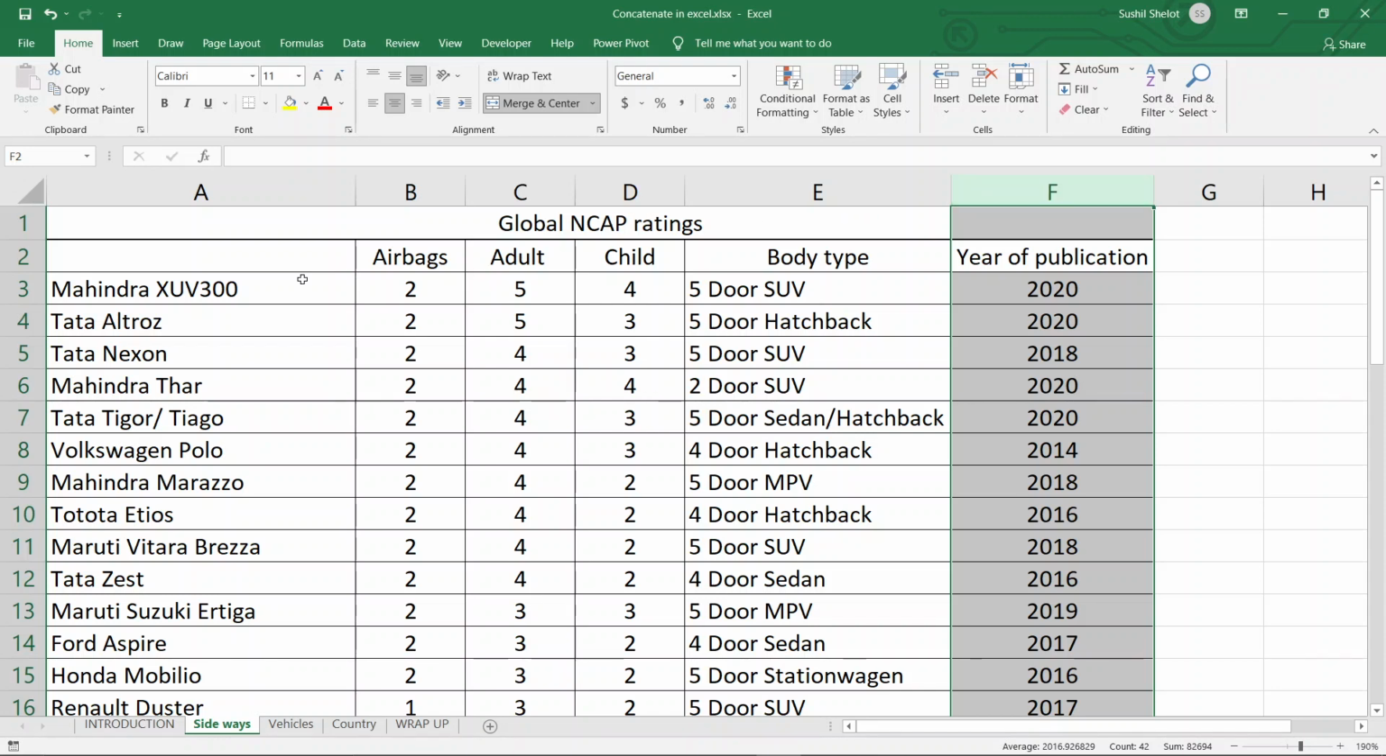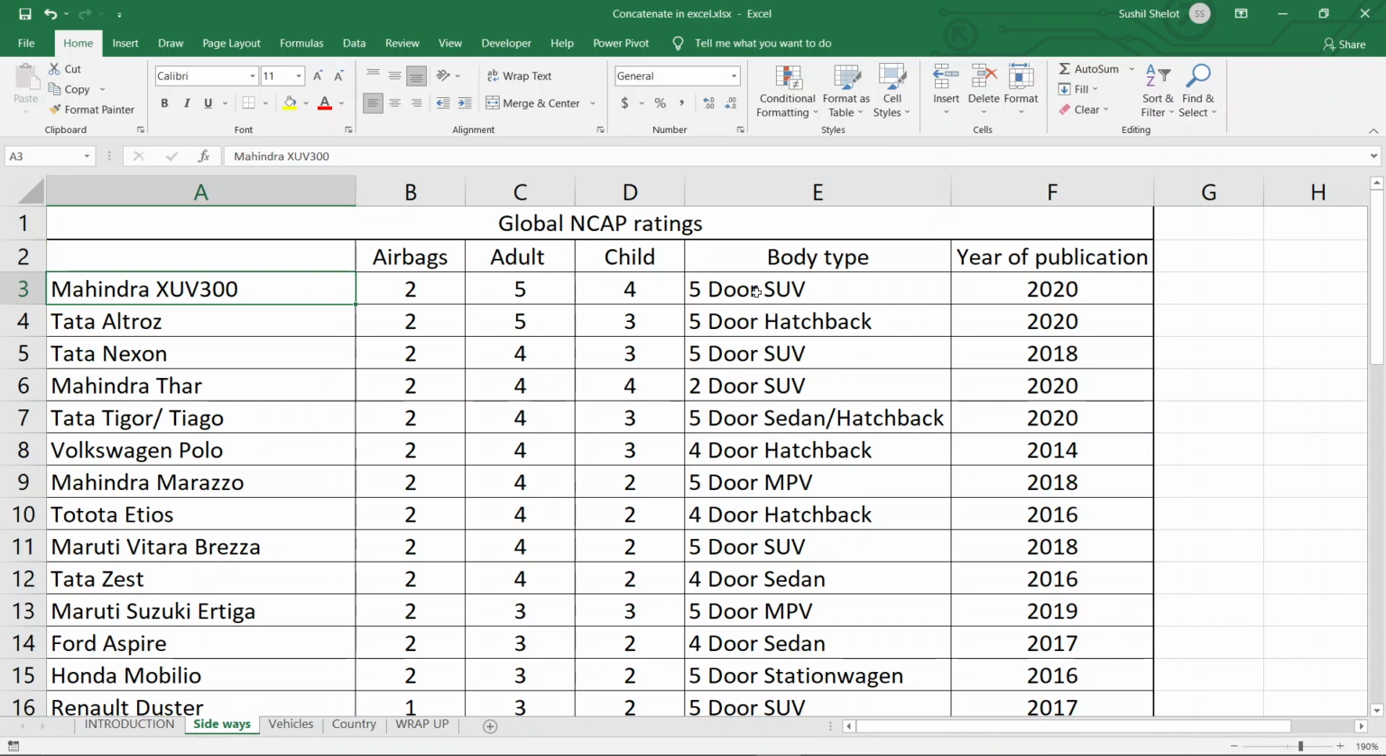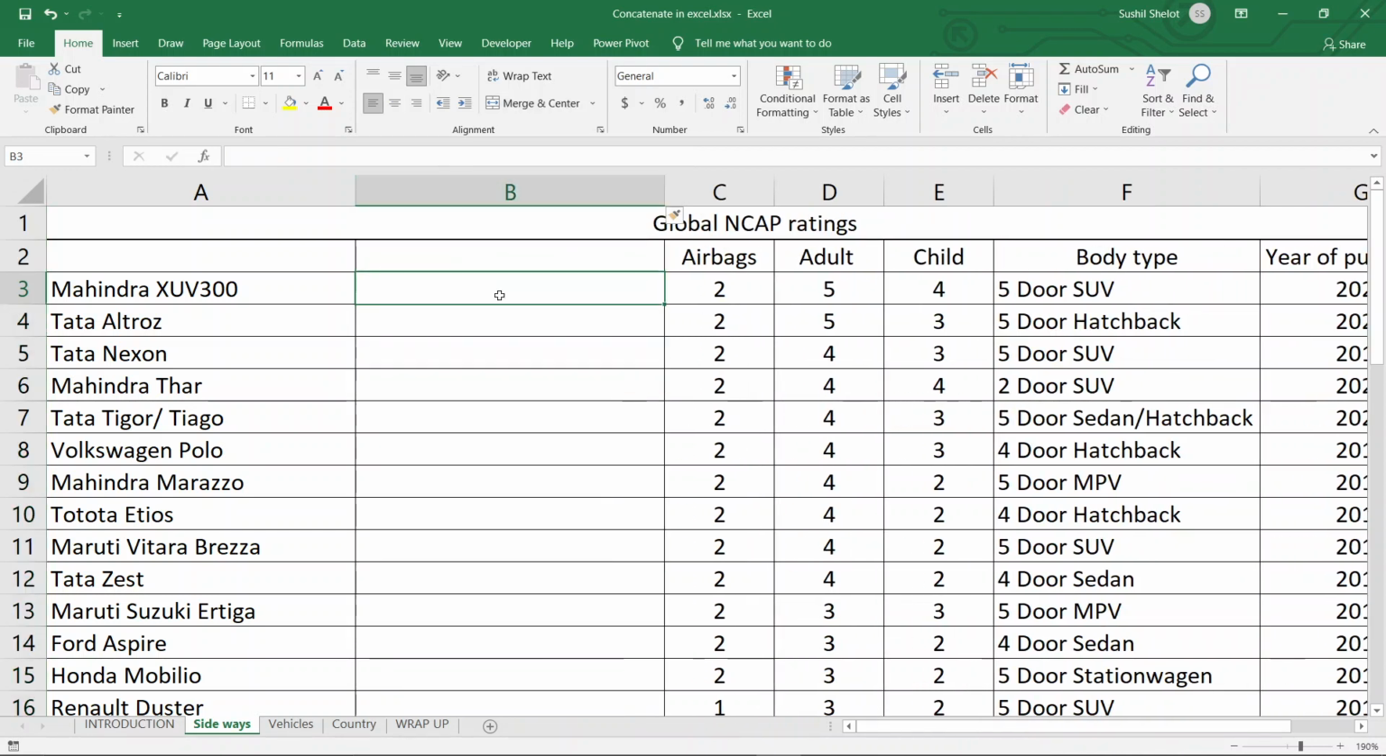Now, as a viewer or as an engineer, I have these three cells from three different columns of my interest which can be clubbed together rather than having them separately. So now, by using the concatenate function, let us do that. I'm going to insert a new column here. In this column, I'm going to use the function concat.